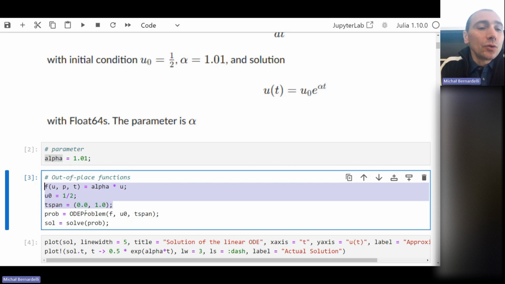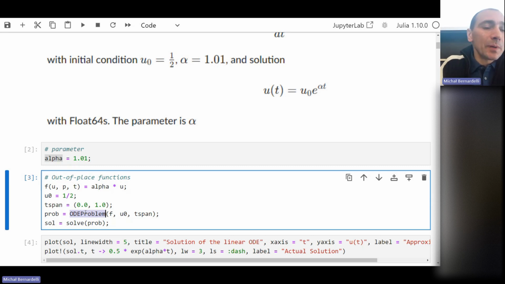You should use ODEProblem. This is the problem definition, and there are three parameters. You have to provide function, initial condition, and this time span. Doing that, you will define the whole problem that can be solved using simple function solve. So this is the problem definition. This is the problem solution.